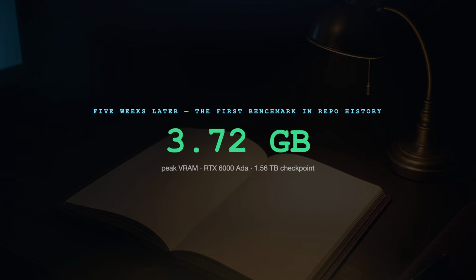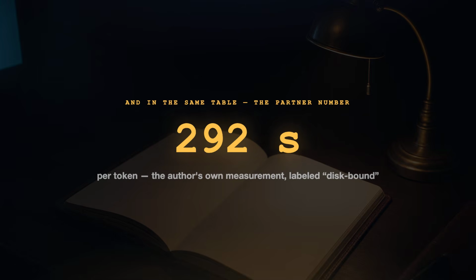The maintainer, an ex-Airbnb lead, shipped Kimi K3 support, and for the first time in the project's 3-year history, he published a measured benchmark. Peak VRAM, 3.72 gigabytes on a real named GPU. And in the same table, the number from the start of this video finally gets its partner. Generation speed, 292 seconds per token.